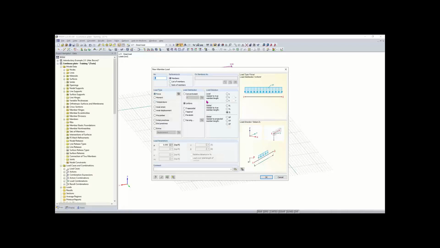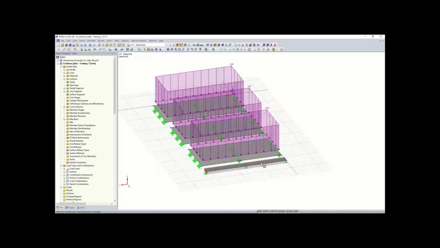And again, this is similar to the surface load, where we will have a force here. That's the load type. This load distribution is going to be uniform. And the load direction, again, is going to be in the global Z direction. I'm going to add in a magnitude of negative 0.21 for our kip. That'll be kips per feet. I'll click OK. And now you can see that my cursor has changed, allowing me to select my two members here. And now we can just right-click anywhere to exit out of that tool.